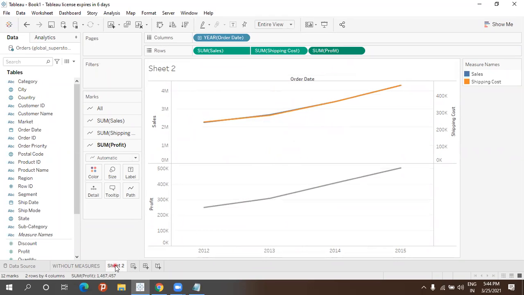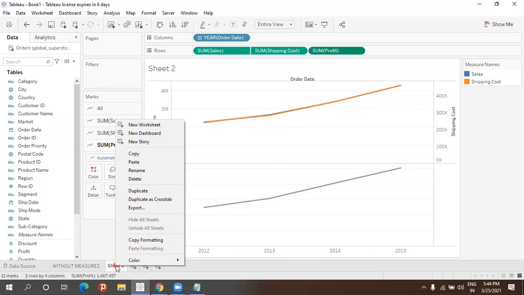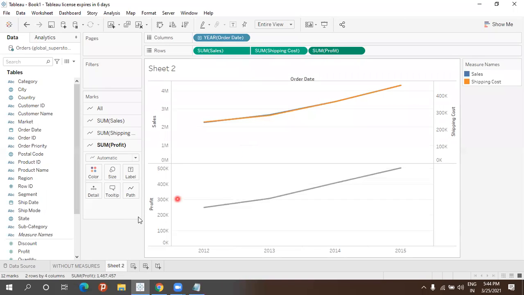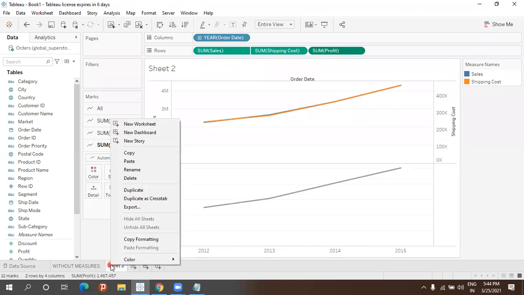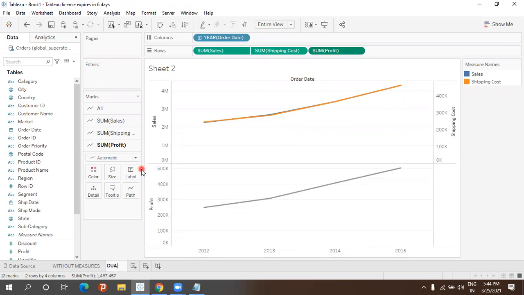If you have only two, for example, sales and shipping cost, and they have asked to please combine sales and shipping cost together and give a report, then dual axis will help you to do this. But here we have three things. Okay, so dual axis can't help me out. Just let me complete this one.